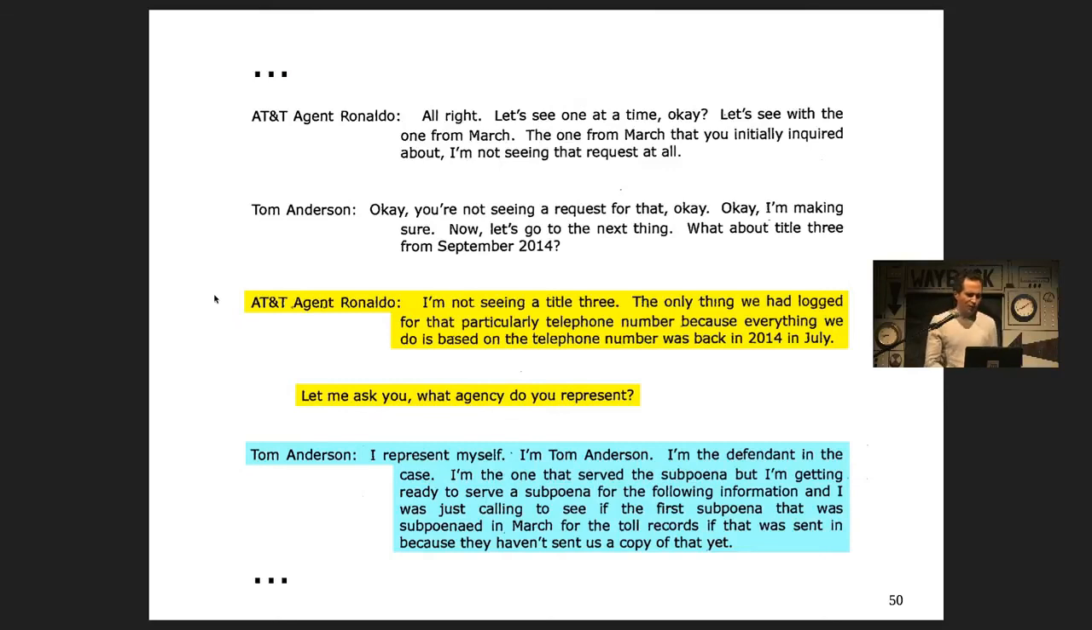Finally, he says, well, let me ask, what agency do you represent? So after he gives up all the information, he says, well, why don't you just tell me which law enforcement agency you're calling from? And he says, I represent myself. I'm Tom Anderson. I'm the defendant. He doesn't lie. He tells the truth. He says, I'm just calling to get this information. Hopefully you can help me out. And I cut the transcripts off from there. You can get them from the public record. They're actually pretty entertaining if you want to read through the whole thing.